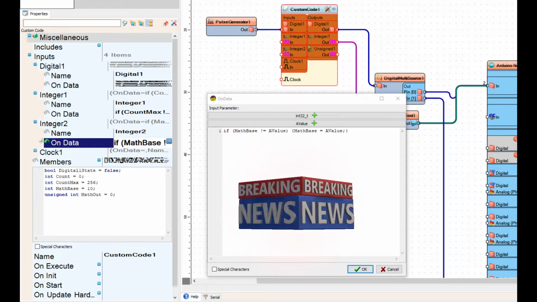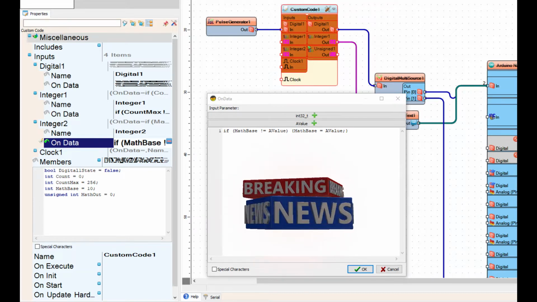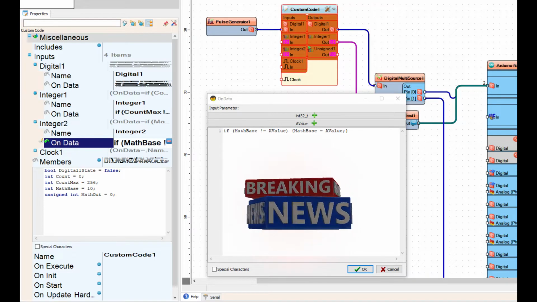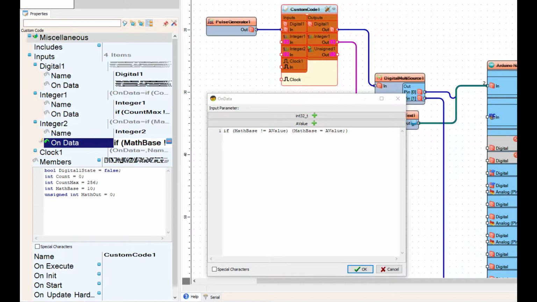This episode's quick tip: while you're entering your information and your programming code into the OnData section of one of your input pins, instead of actually typing a value, just click on the little plus sign where it says a value and it will type it in there for you. How about that?